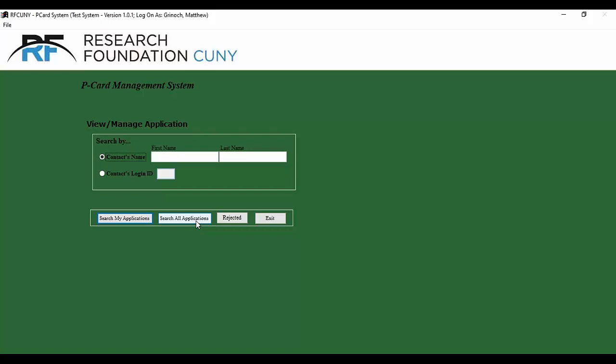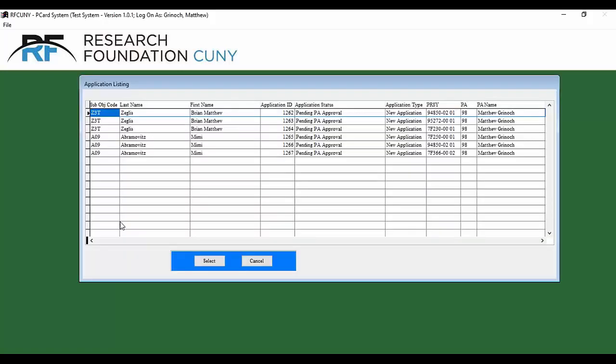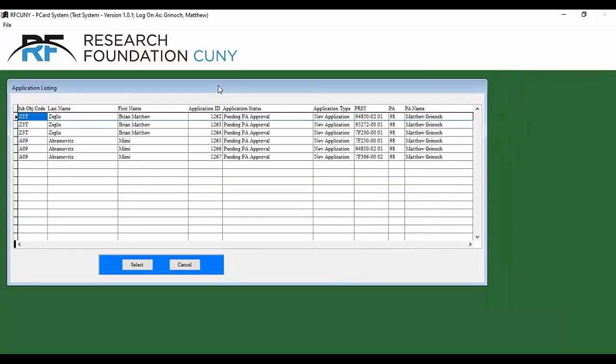This allows for different groups to cover for different groups depending on if someone's out or on vacation or someone needs coverage in some way. That's the purpose of this second box. But we're going to look at Search My Applications on the left to see the P-card applications pending my specific approval group. That brings us this queue, and we'll move on to our next application. The next one we want to approve is 948500201.